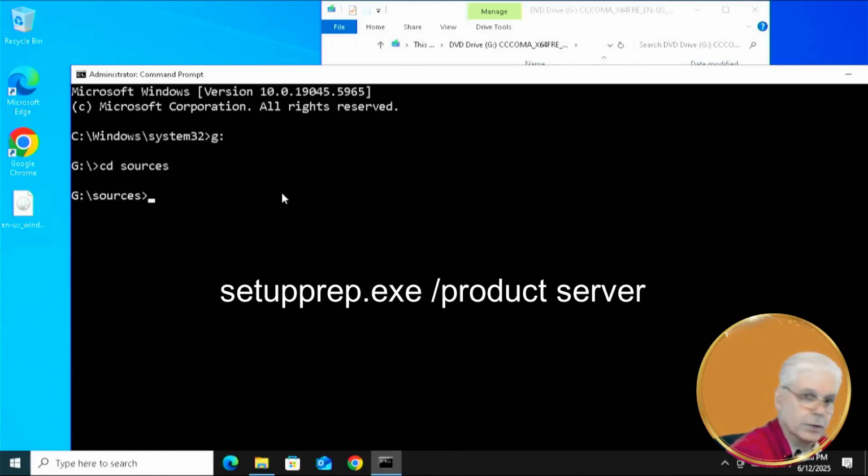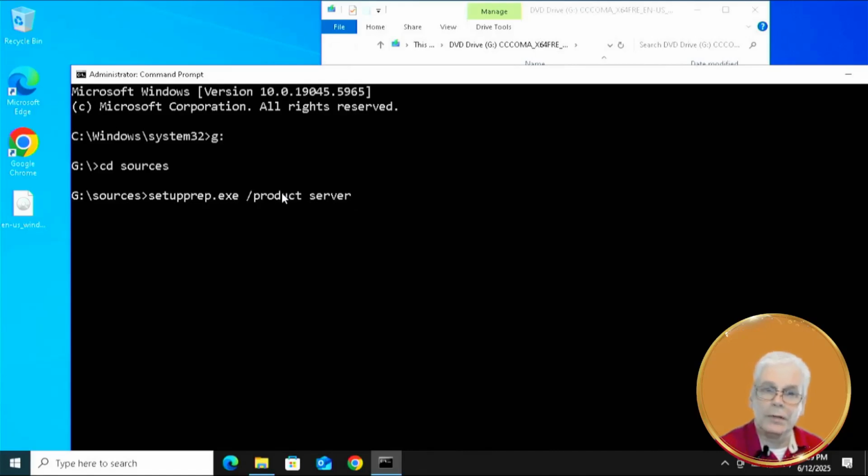Now once we're here, we're going to type in setupprep.exe, hit the space bar, the /, then you're going to type in product space, and then you're going to type in server. What this does is it allows us to bypass the qualified requirements to install the Windows 11 23H2. So this way we don't have to worry about any problems or any error messages. So once we do that, all we have to do is press Enter, and it's going to come up.